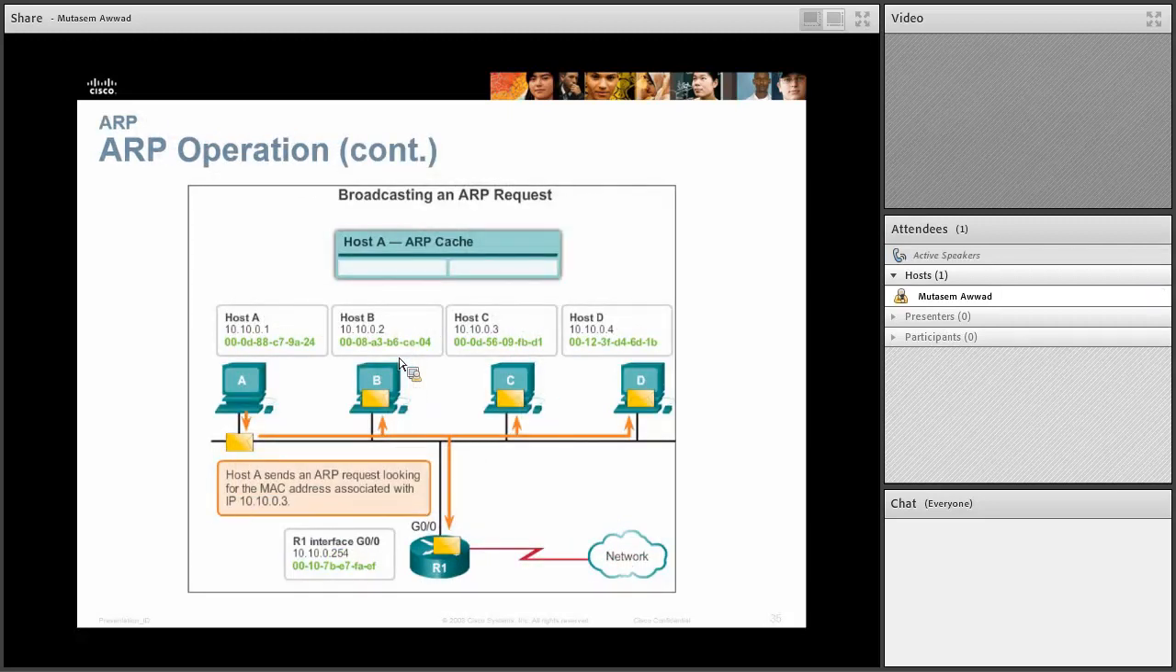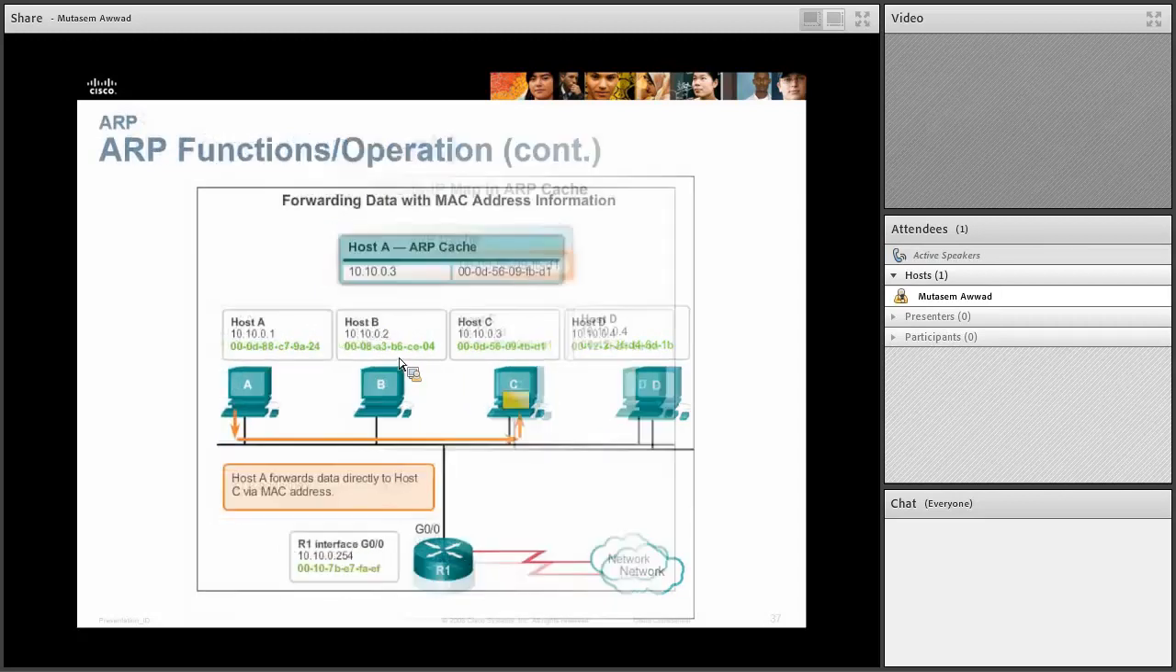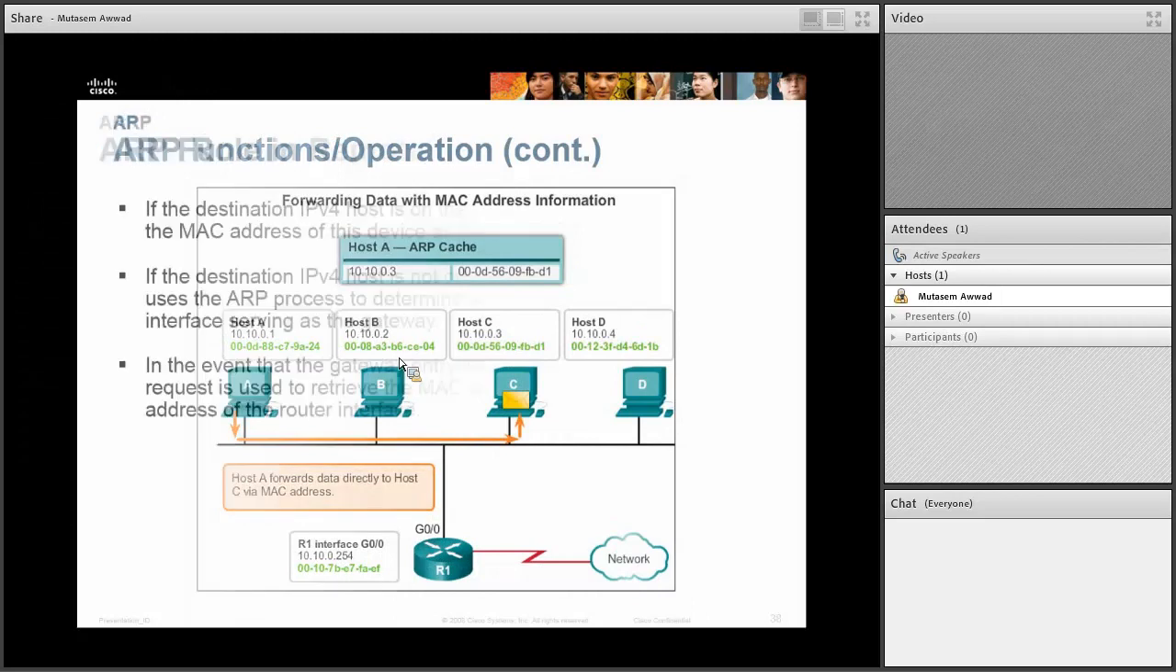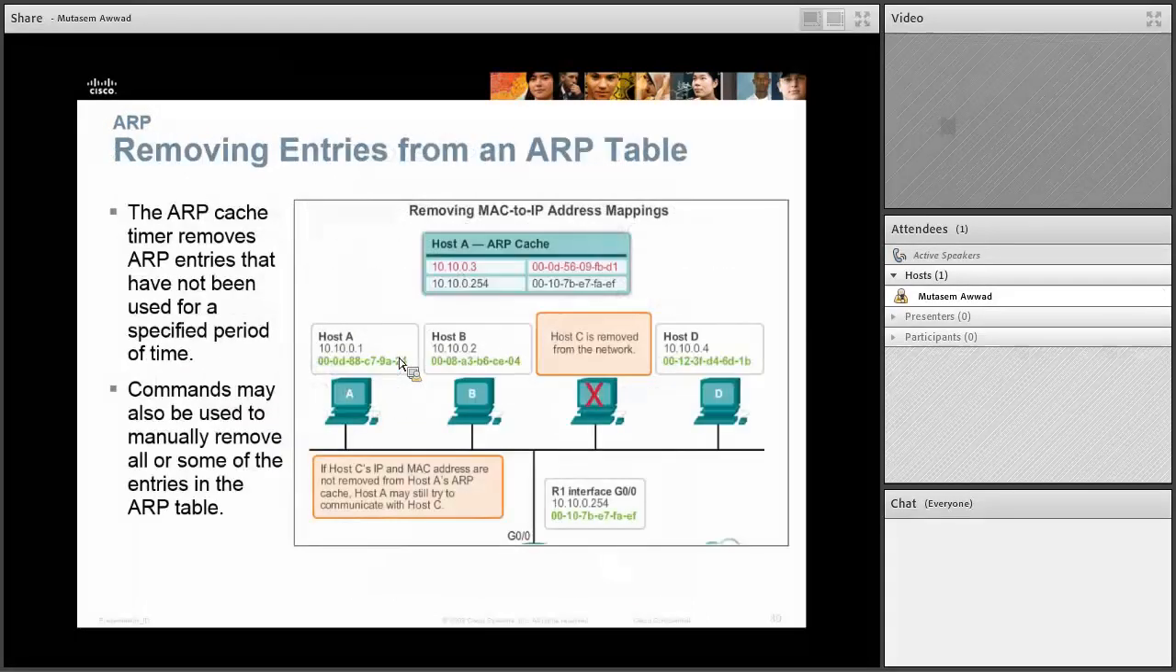All right, so that's what this whole thing is about. You can go through this step by step, and I just explained to you how it works with remote communication as well.